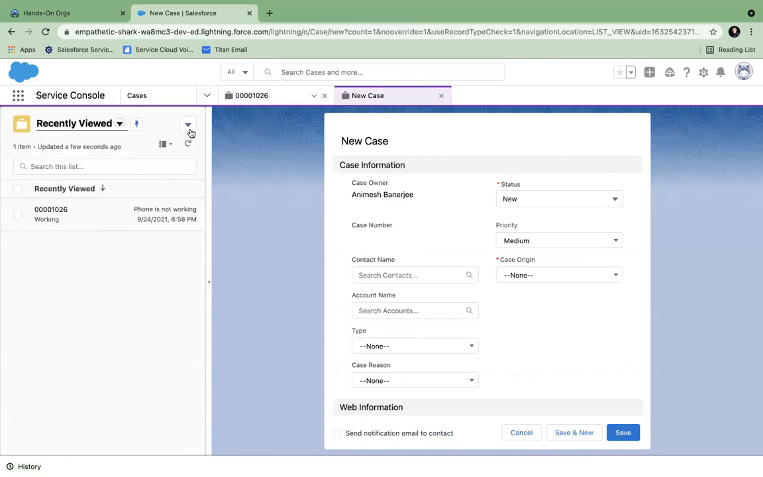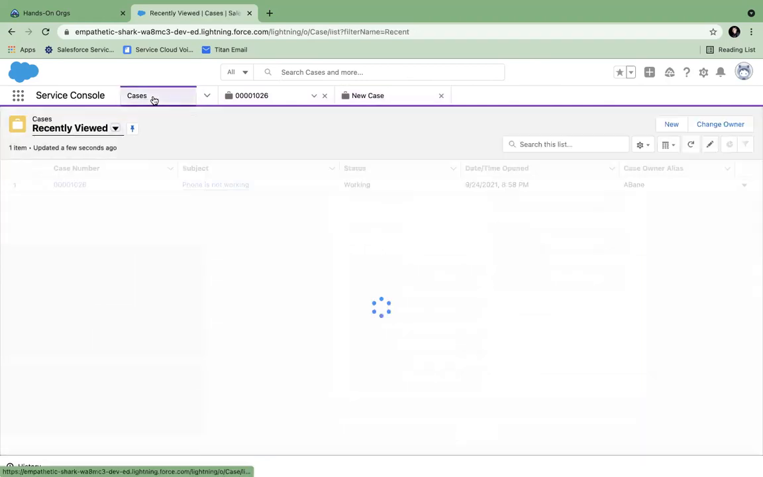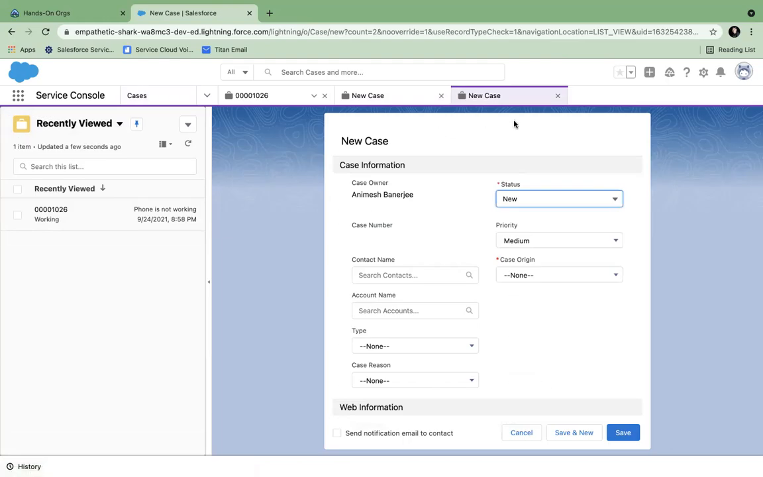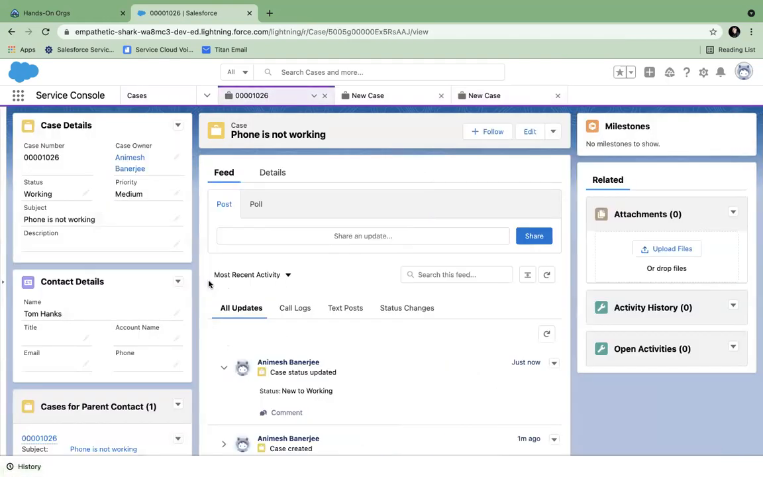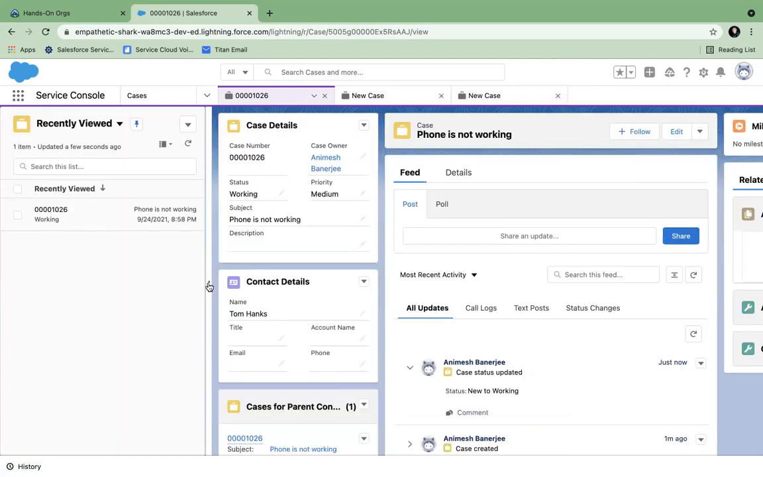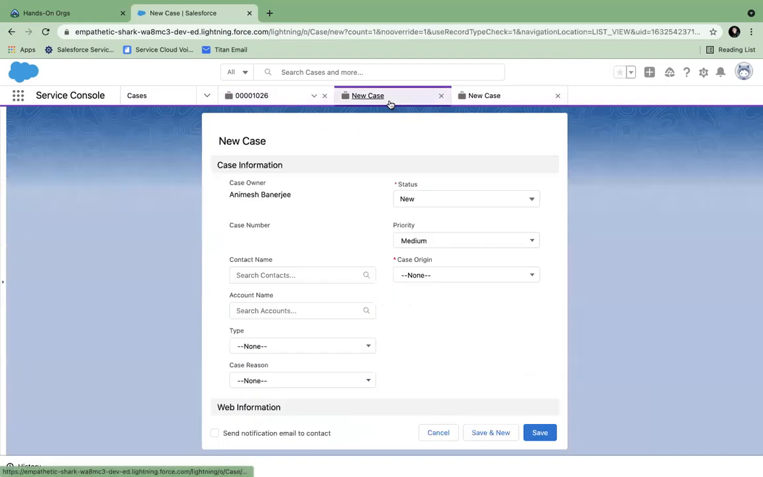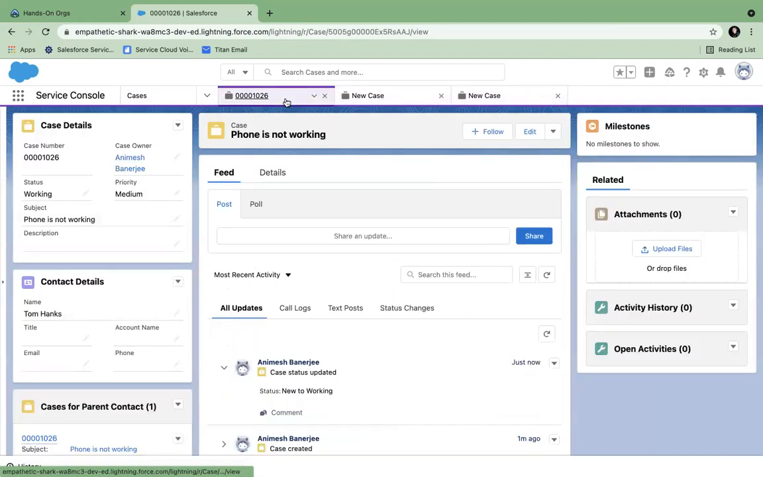And you can even create more cases. So you see, you are working on 3 cases at one shot. You can collapse this pane or open this pane, and all the cases will show up here, and you can work on multiple cases at the same point.